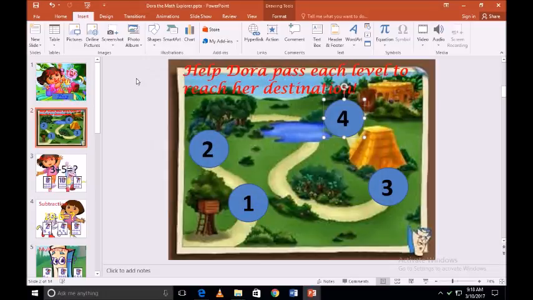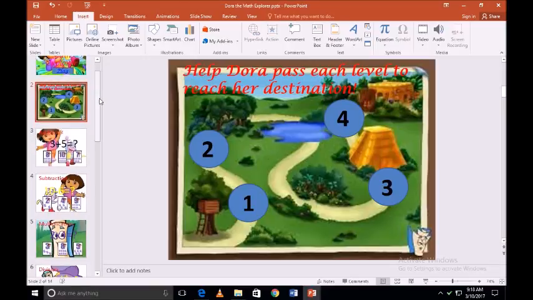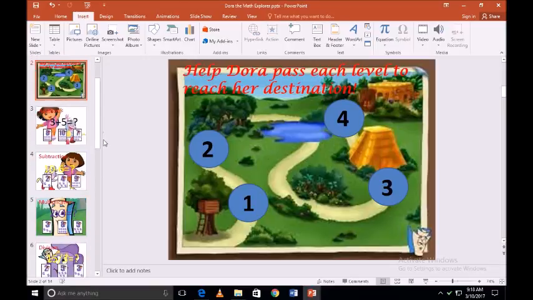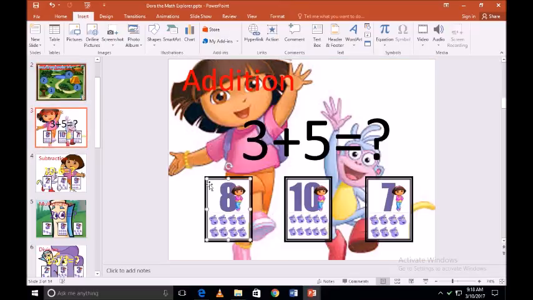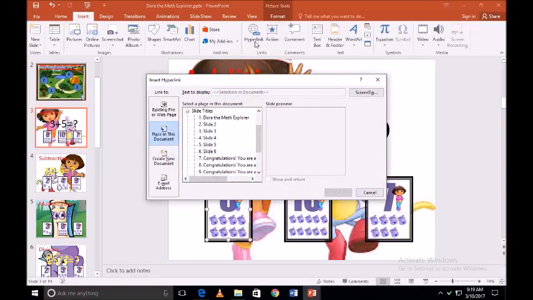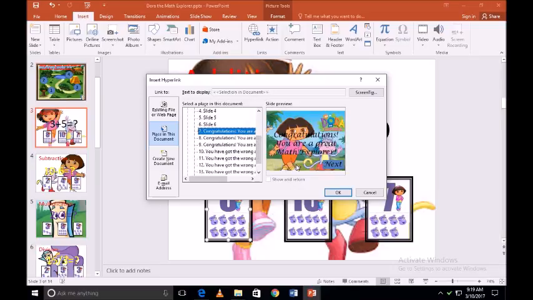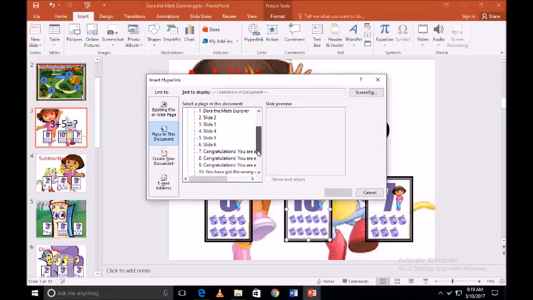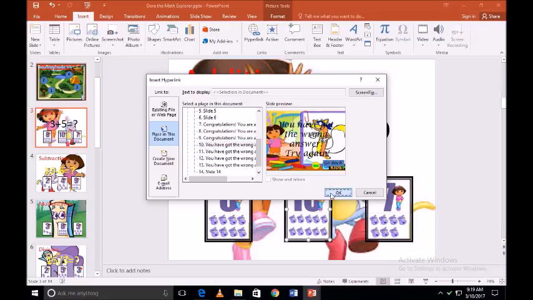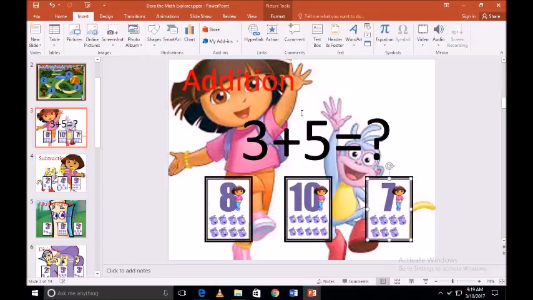Now, let's start for our first question. So for addition, the correct answer is 8. So here we will link this to the first congratulatory message. Then for the wrong answers, we will link this to the first try again message. And also for the other wrong choice, link to the first try again message.